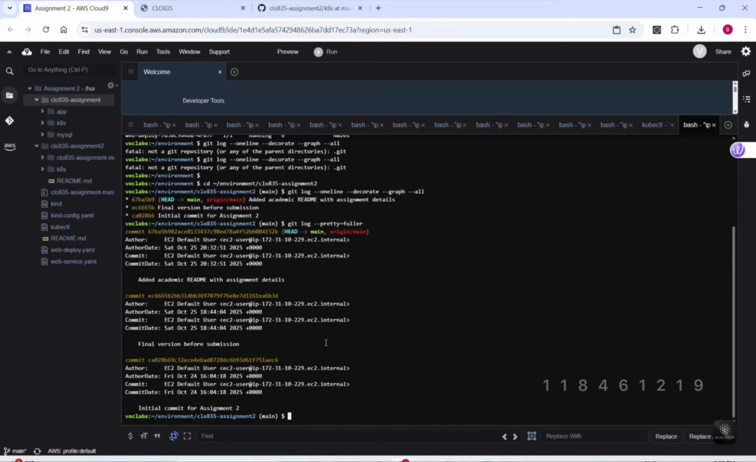And finally, to summarize my demonstration, in this assignment I successfully created a single node Kubernetes cluster on AWS Cloud9, deployed both a MySQL database and a web app, connected them via internal service, exposed the app externally via NodePort, verified the database connection, rolled out an updated image, and confirmed everything through logs and browser testing.